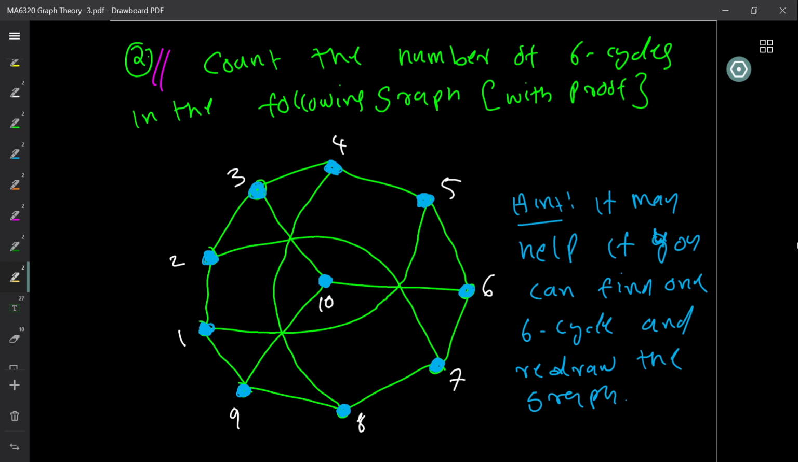Here is another question: count the number of 6-cycles in the graph drawn below. And we have to give a proof, of course. If you say there are 20 cycles or 15 cycles, that is not a proof for me. You have to give reasoning also. The answer being correct is not sufficient. As a hint, you can try to find at least one 6-cycle and then redraw the graph with this 6-cycle becoming prominent. Then you will be able to get an immediate proof, I believe.